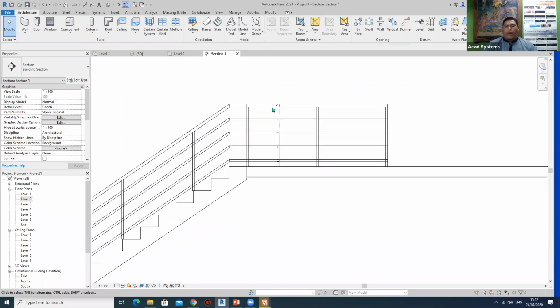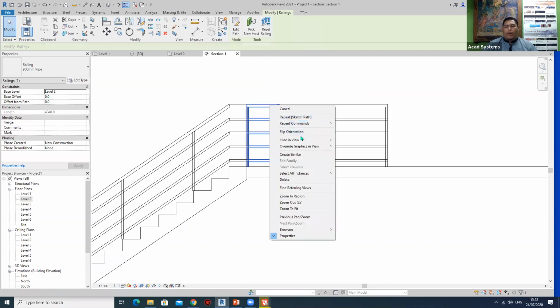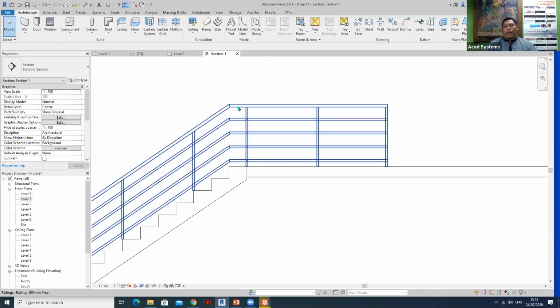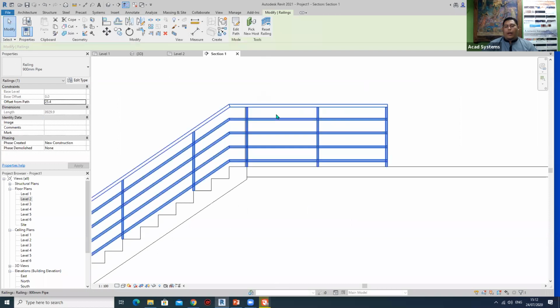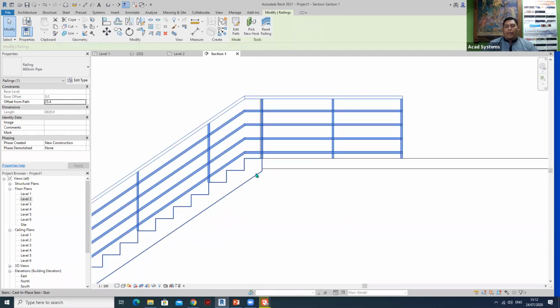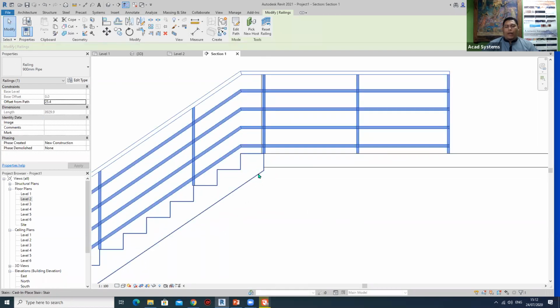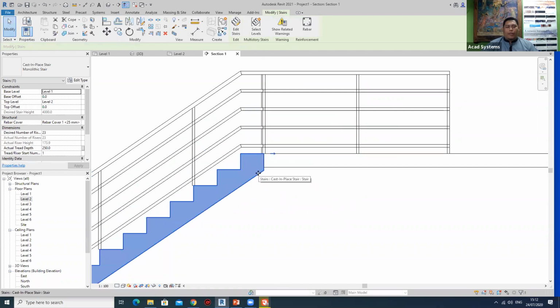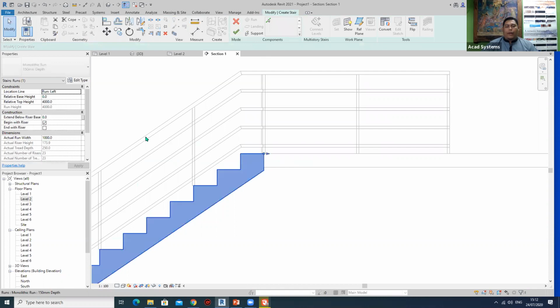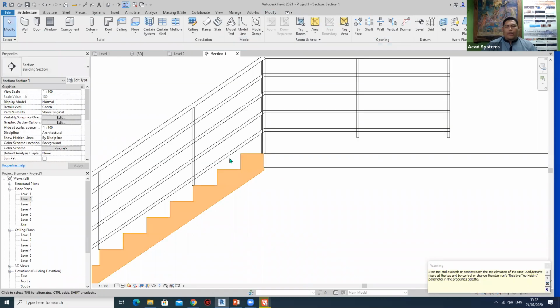Okay, let me hide this. So this will be the way if you want to combine with the flight. And if you are working with a staircase with the end riser, things would be very different because your staircase will end like this.